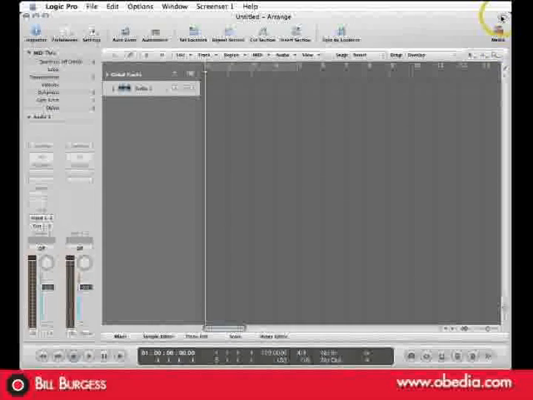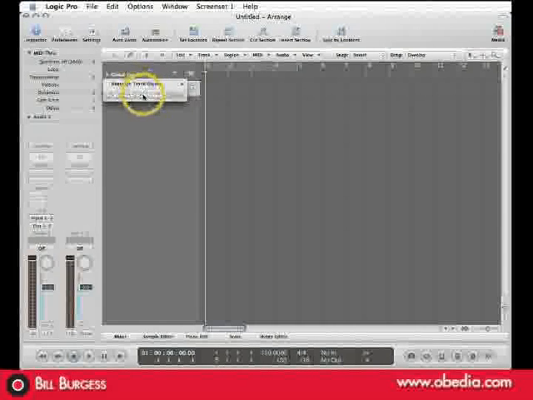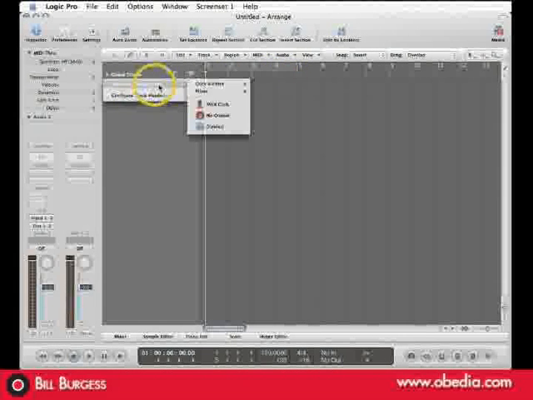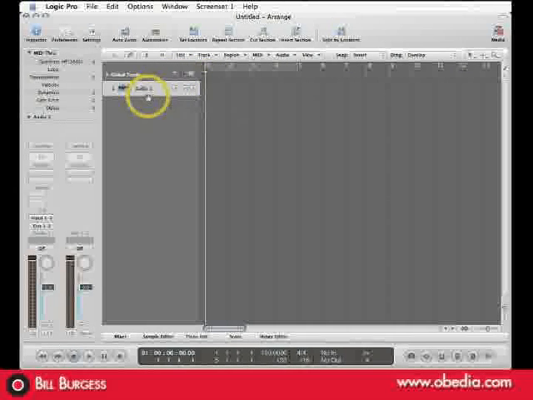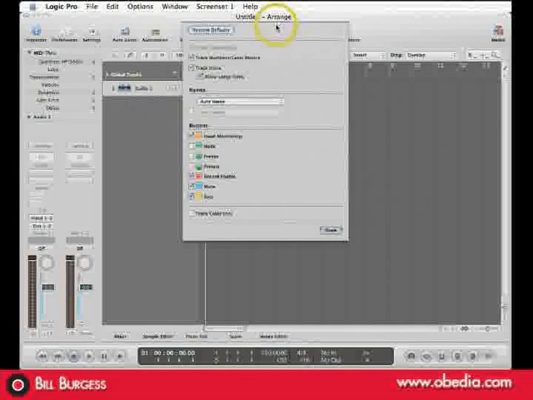Now, on any audio track, control click and you'll get another contextual menu. This is a mixer, but right now let's select configure track header. This is fairly self-explanatory in here. Anything that I check on will be revealed in the track list. And to be quite honest with you, a lot of these buttons are not that useful.